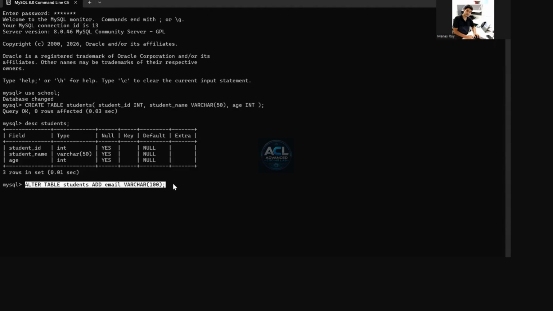In our example, we want to add an email column. So our query will be alter table students add email varchar 100. That's it. After executing this query, the email column will be added to our existing students table. So let me execute the query. Okay, so I have executed this query.